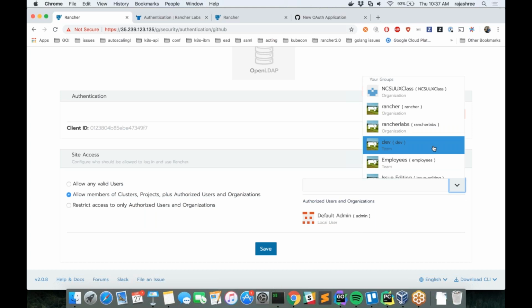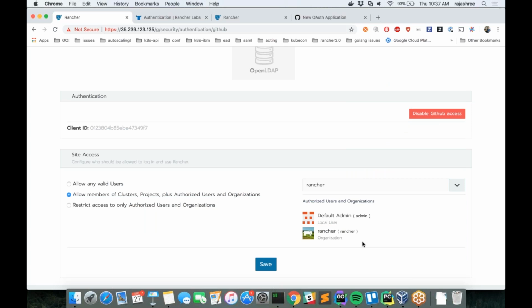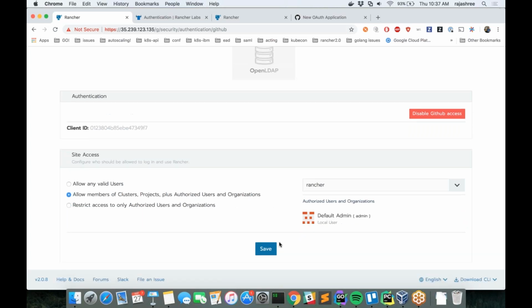Now, from this drop down, if you are logged into Rancher, you'll see all the groups and organizations that you are a part of. And you can just select anyone you want. So let's say I want all of the users in the Rancher org to be able to access this cluster. I can select that and save it. And this third access mode basically restricts access to only the list of users in this authorized users and organizations list. Even members of clusters and projects won't be able to access.